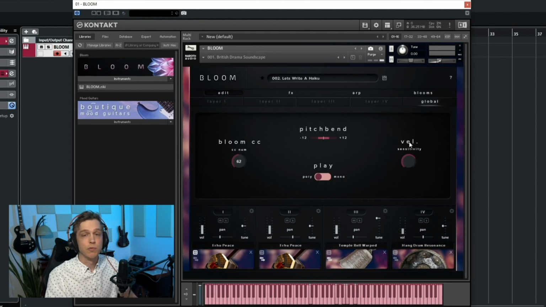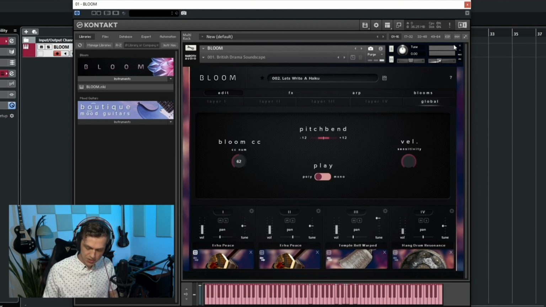Now over here you have your velocity sensitivity. This changes the percentage of how much how hard you hit these keys will affect the volume. So when it's set to 100%, softly pressing is hardly going to do anything versus pressing hard.